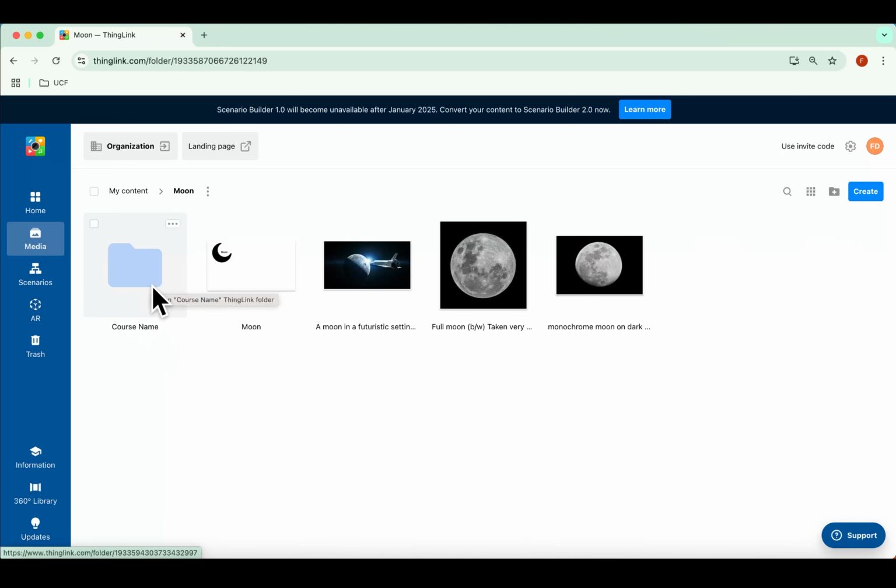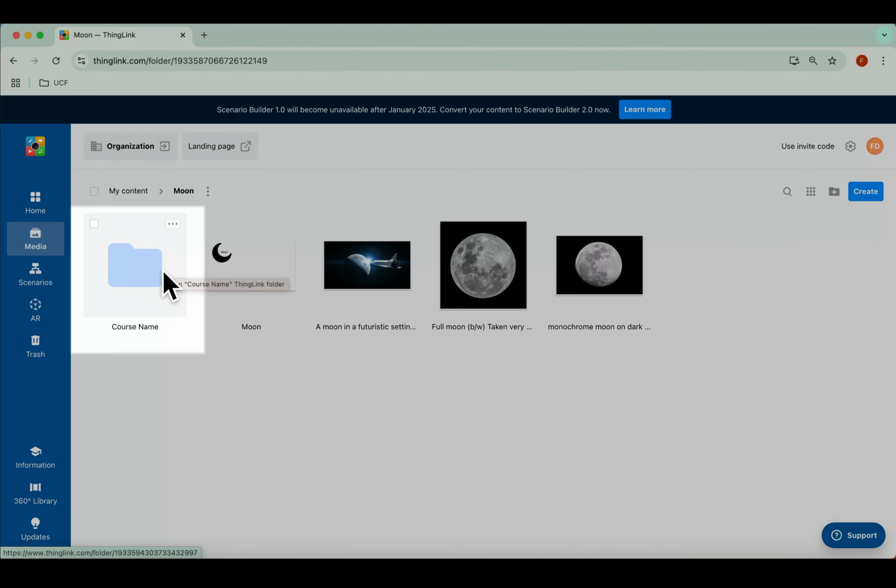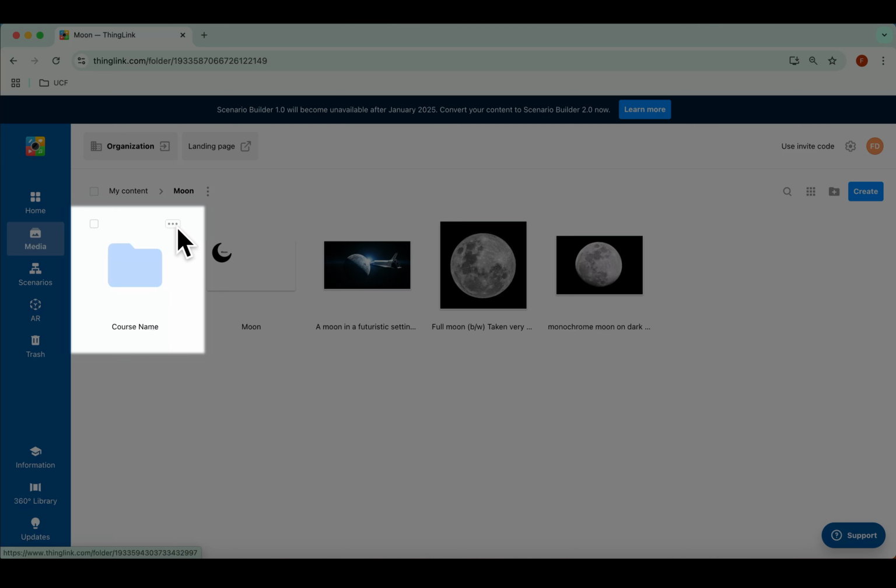If I wanted to bring that course name folder back out to the Media dashboard, another way that I can move that content and everything that's within this folder, I can drag my cursor over top. I can bring it up to the top right corner and select that three-dot icon. And then in this drop menu, the second option down is the ability to move to another folder or location within the Media dashboard.